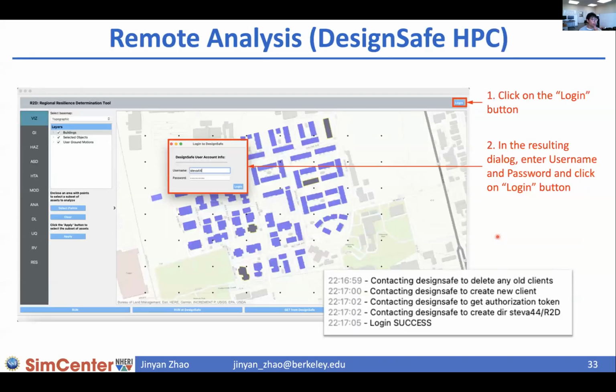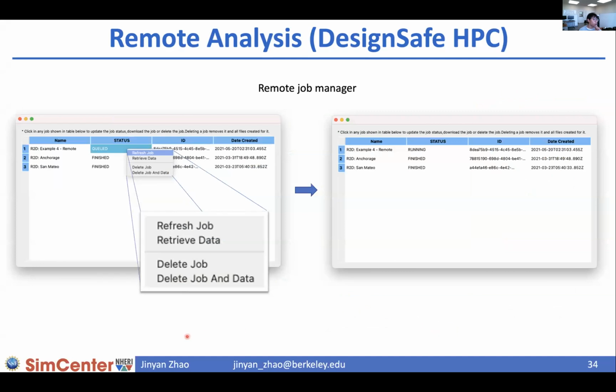But that was when you run the analysis on your local computer. And as I said, you can always run the analysis on DesignSafe's high-performance computer. You just click on this button, log in your account, input your account info, and R2D will show you if you log in successfully or not. And then after you submit your job to DesignSafe, in R2D you will see the status of your job, because the high-performance computer is shared by many people. Your job may very likely go through a queuing process, and after a while, your job will run on the high-performance computer. And after it is finished, you can download the data from DesignSafe and do the visualization and post-processing as what you've done for local analysis.